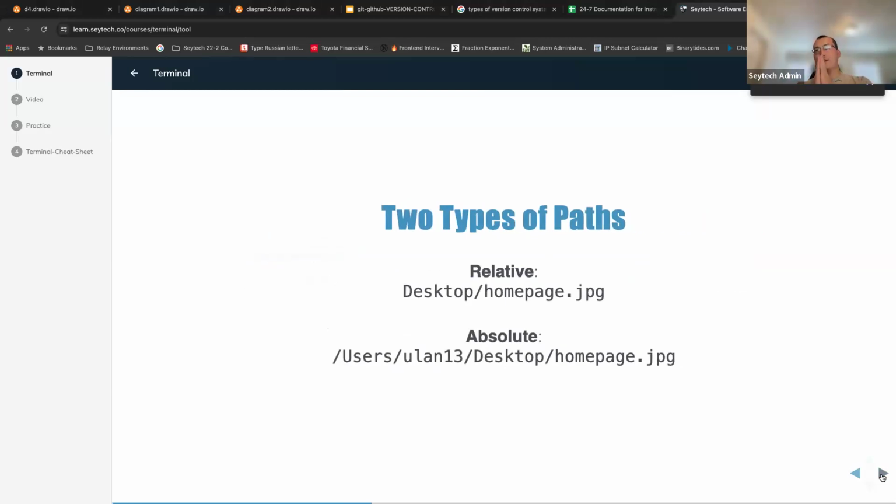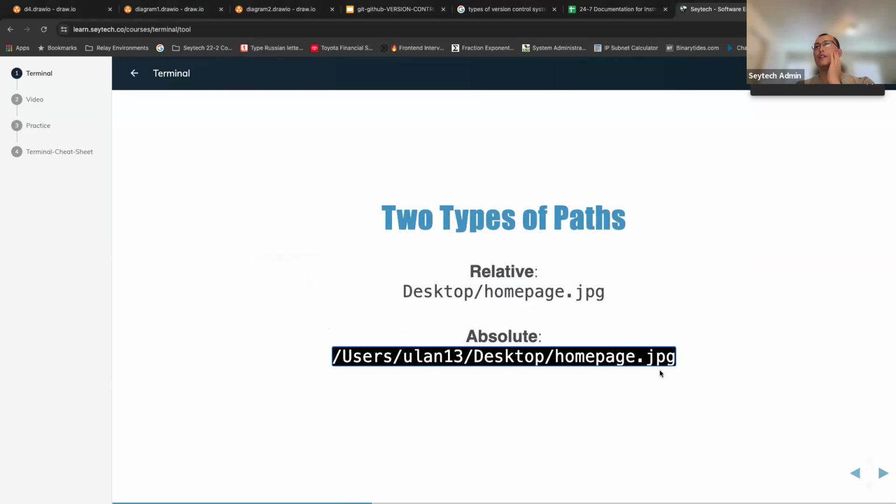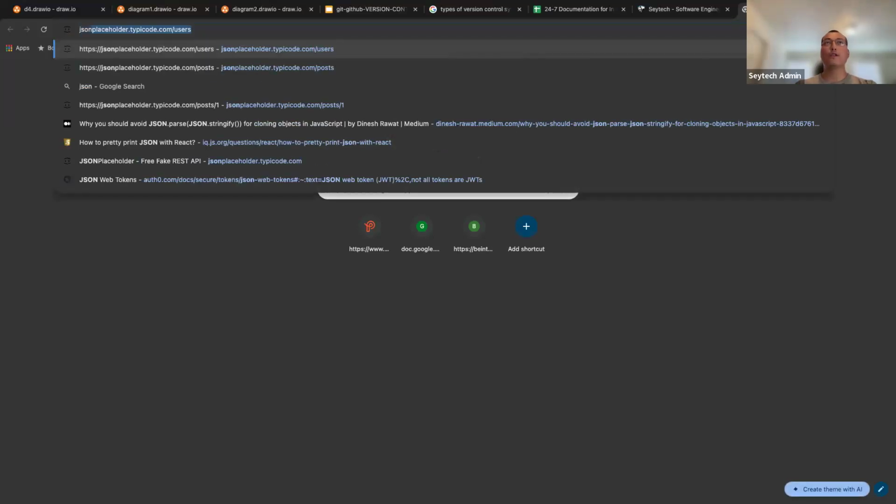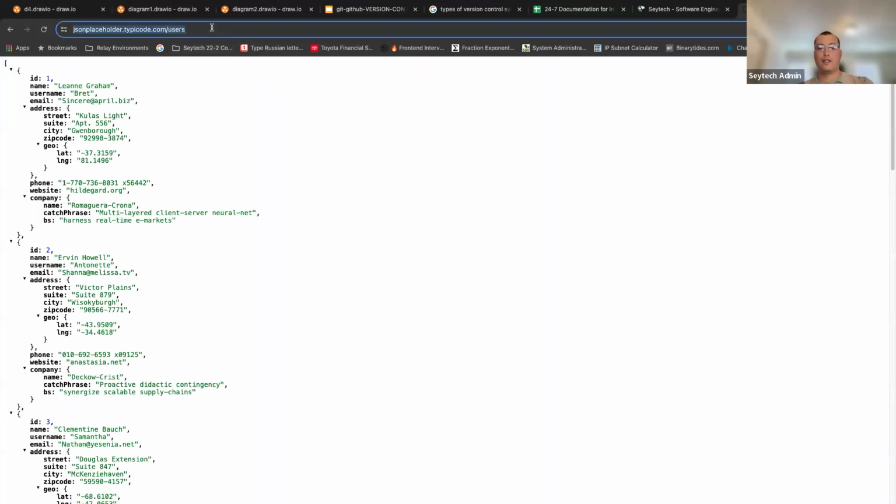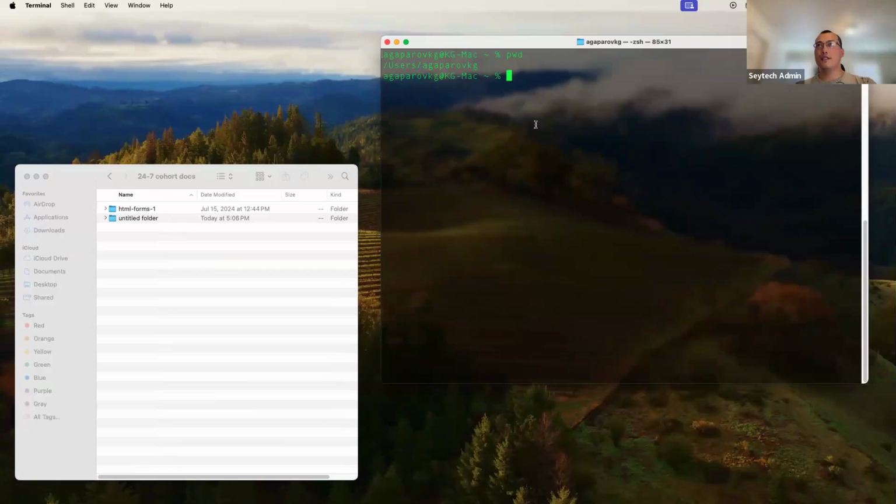There are two types of paths. We have relative paths and we have absolute paths. The relative path is the short version of the path, and the absolute path is the longest version of the path. For instance, if I go to this one right here, this is the long path, right? It starts with HTTPS.